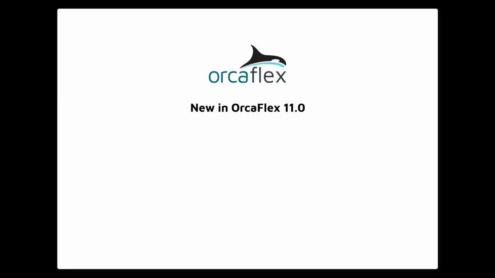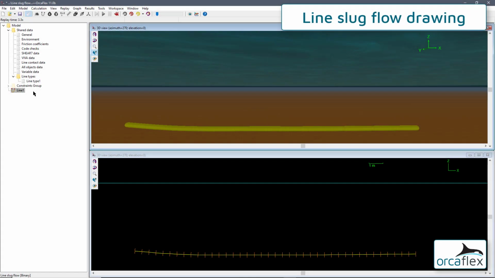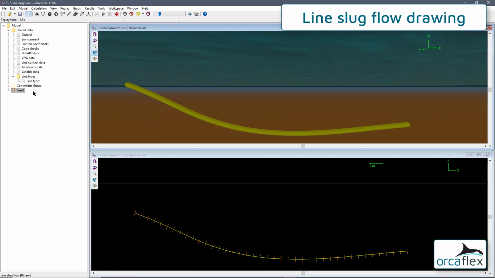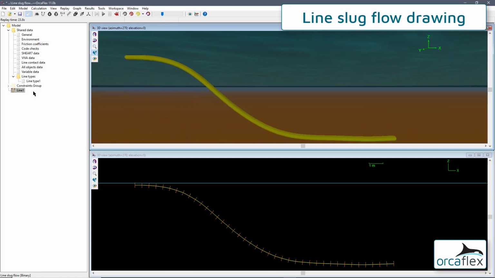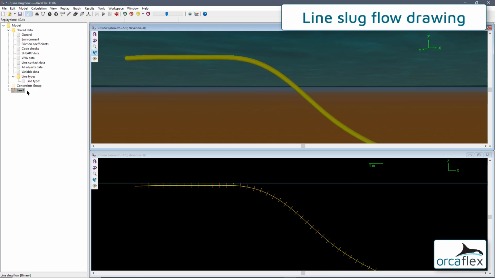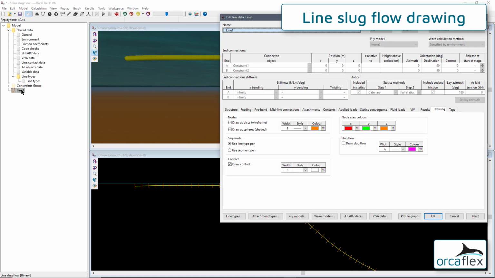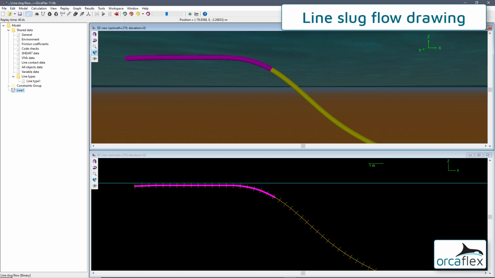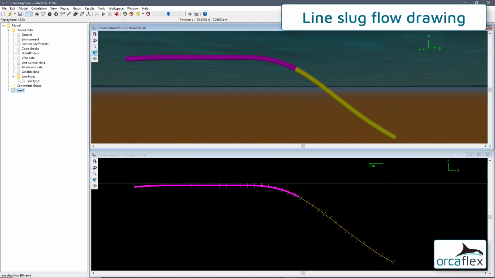The next line enhancement we will look at is slug flow drawing. It has long been possible to model slug flow in OrcaFlex, but it has never been easy to visualize. This has now changed with an option on the drawing page of the line data form to draw slug flow. This applies to both wireframe and shaded graphics views, as can be seen from this model on the screen.